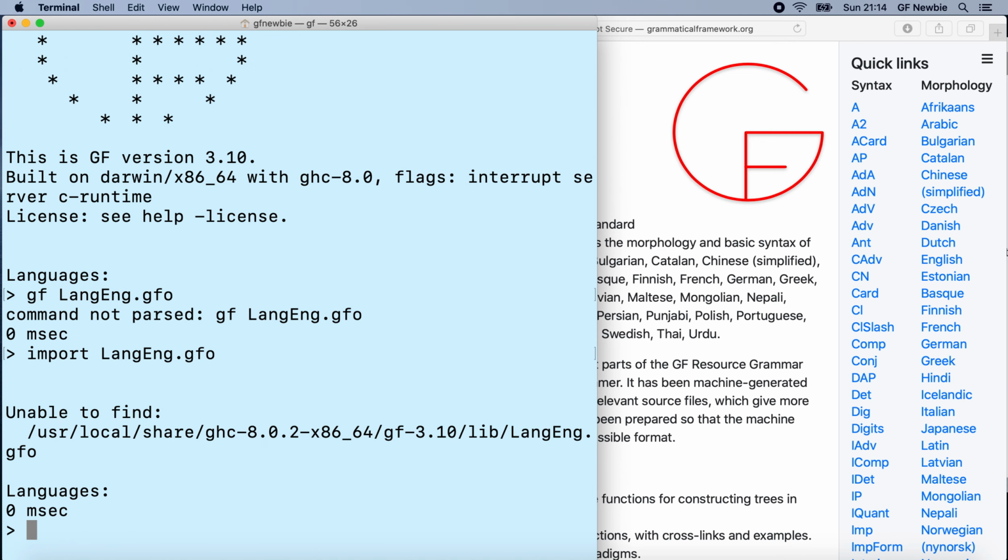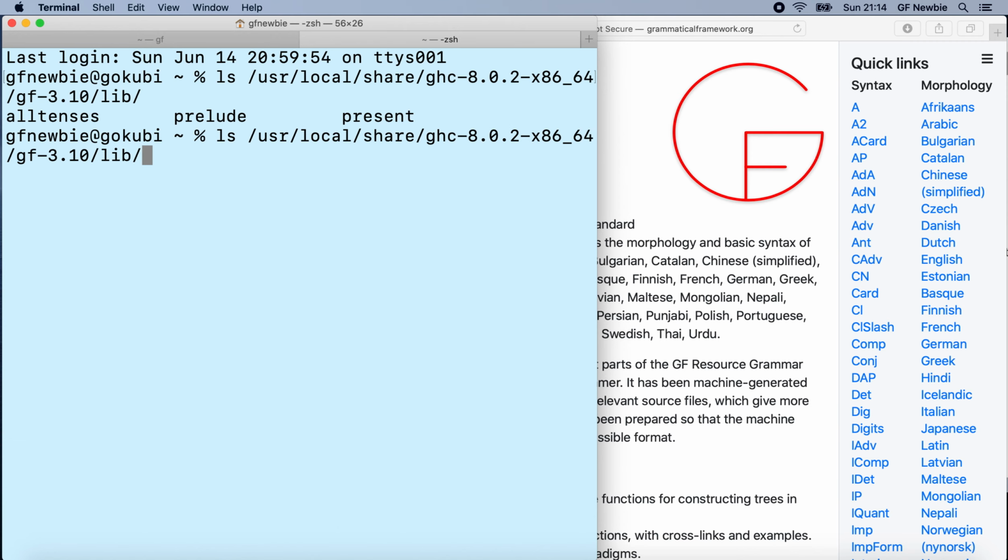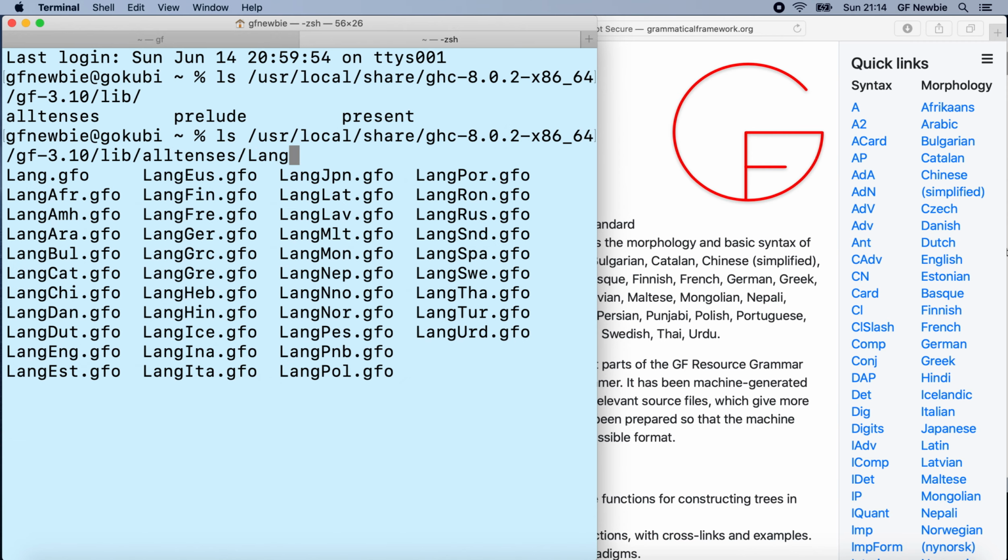Okay, now it's giving me something more helpful. Unable to find, it's searching in this path. So let's open another tab and see what I have in that path. I have 3 subfolders. In this all tenses, that's basically where the grammars are compiled with all tenses. And in present, they are only compiled with present tense. So here I can see that I have access to this set of languages. English, Estonian, Nepali, Swedish, yeah, looks good.